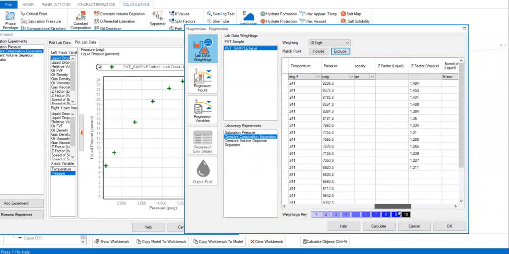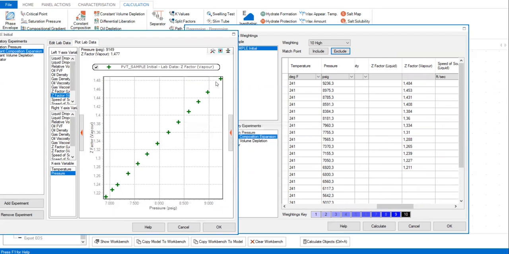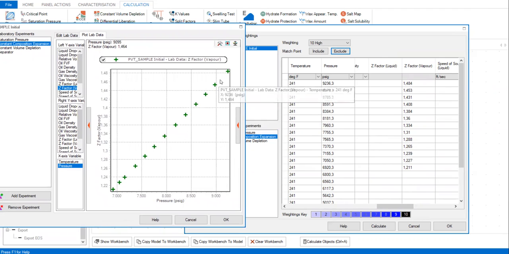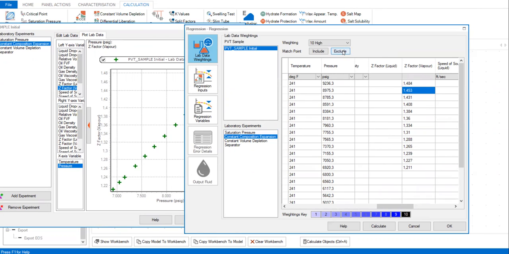And then let's go to Z factor. Okay, so this is the Z factor. It's almost a straight line, so actually we don't need to include all of them. To speed up the regression, we can exclude some of them. So I'm going to exclude the second, 2, 3, 4, 5, 6, 7. Exclude. And then 8, 9, 10 to 12. Exclude like this to speed up the regression.